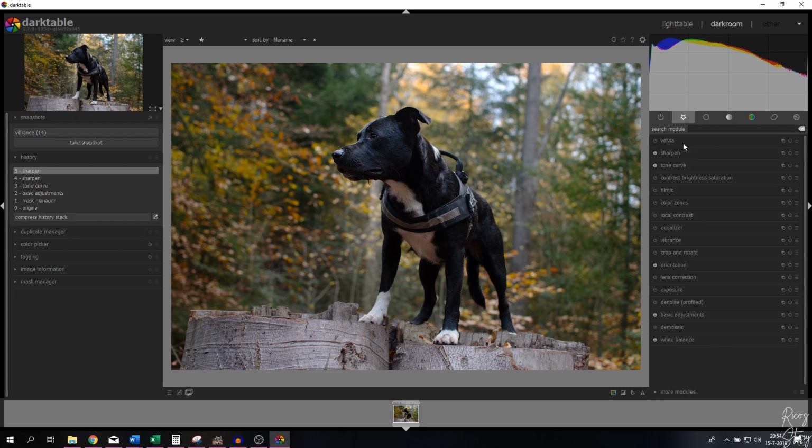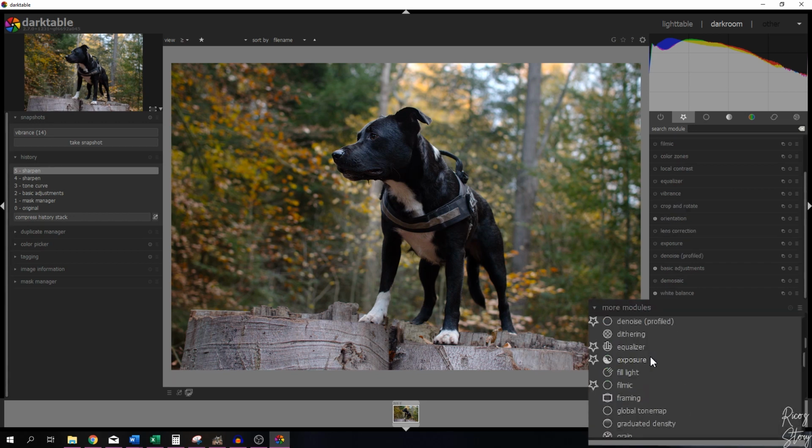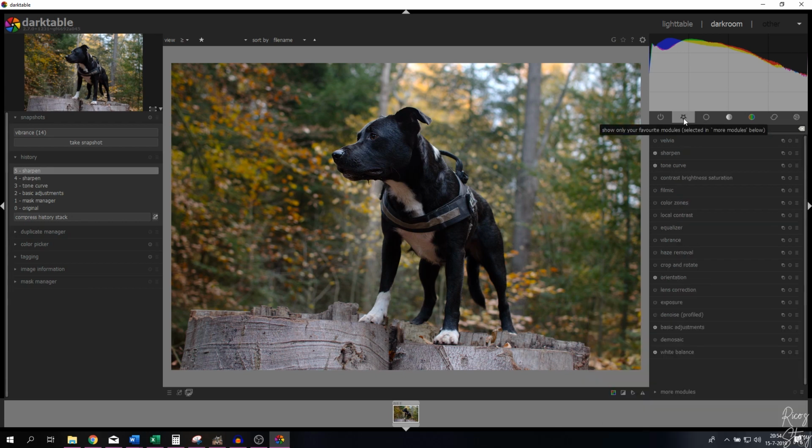The next module that I'm going to use is the haze module. I'm going to remove the haze. So for that, I see it's not over here. So we're going to more modules. Now let's find the haze removal, which is this one. Let's click it. And now it's added to our favorites menu. And let's open it up.